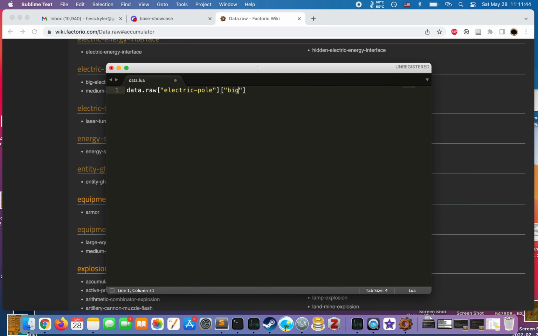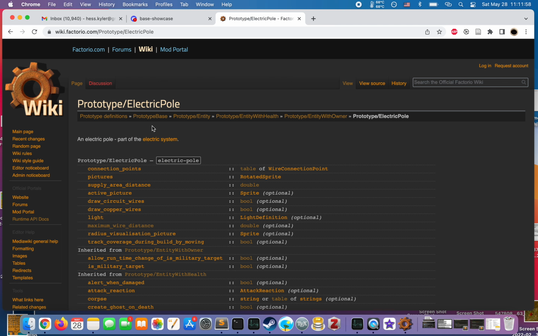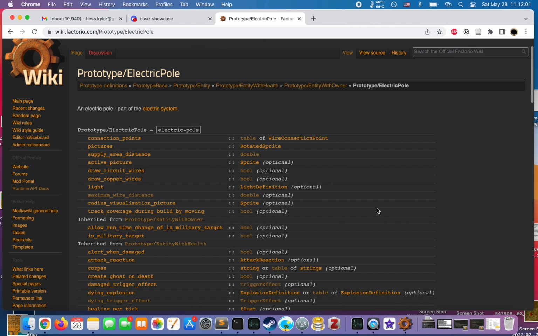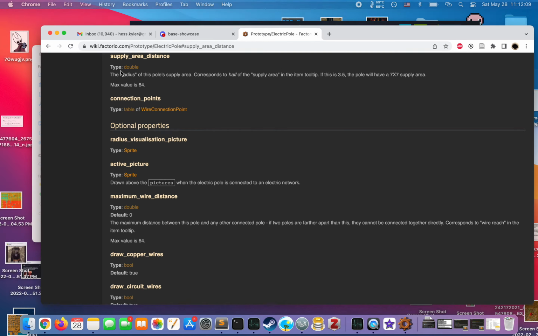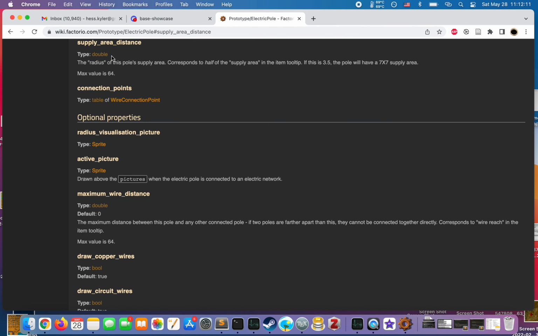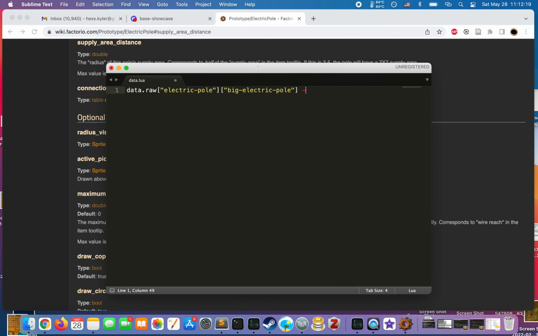Big electric pole. I can type faster, but it would sound like ear rape. Electric pole. If you click on this, it will show you the properties that an electric pole has. So obviously, supply area distance will be the supply area distance of the electric pole. Now, it also tells us the type. It says double. And in case you do not know computer programming, this means that we should put a lot of 2's down. So let's say that this equals 2, 2.